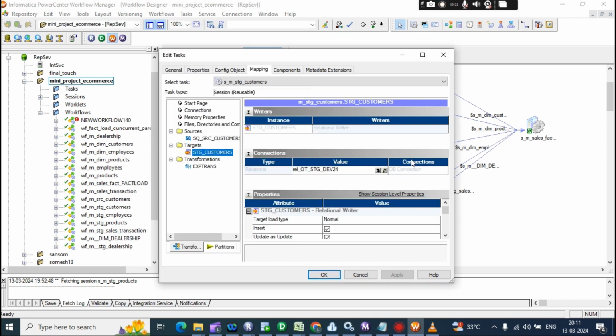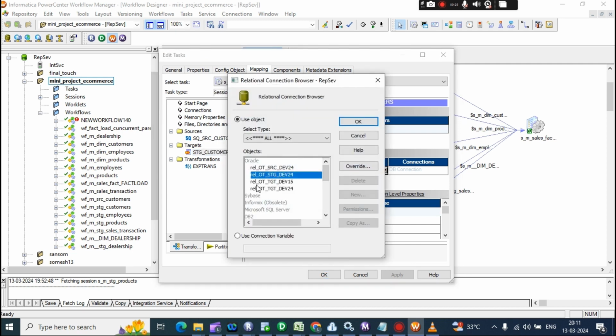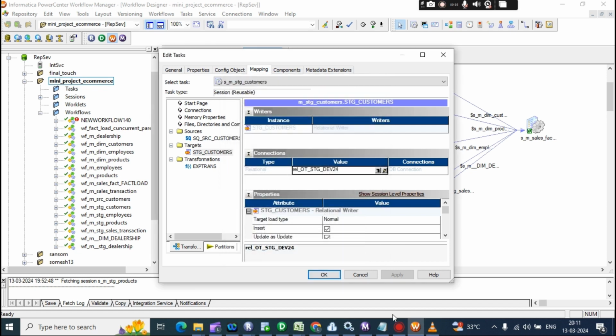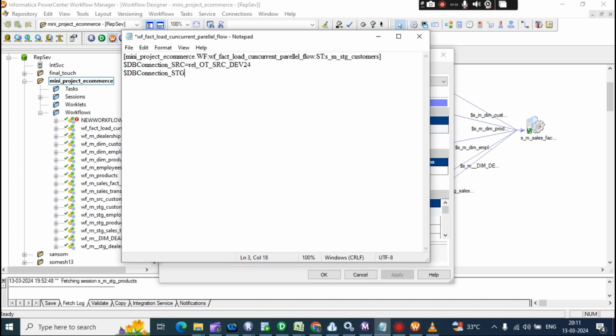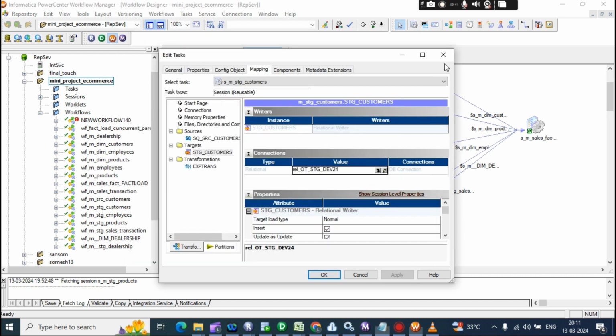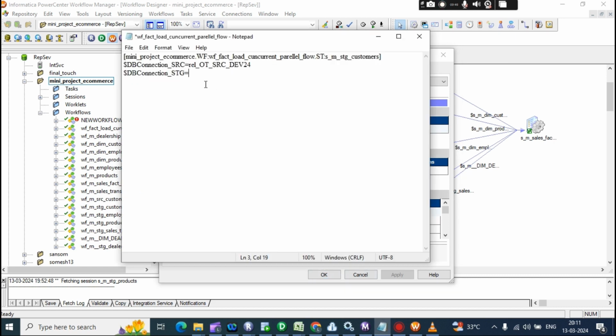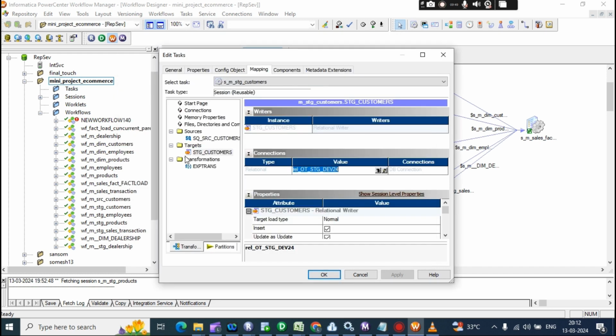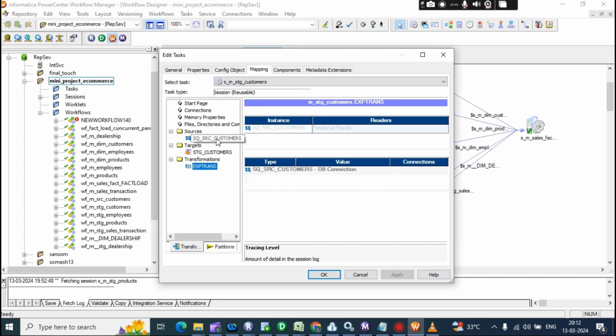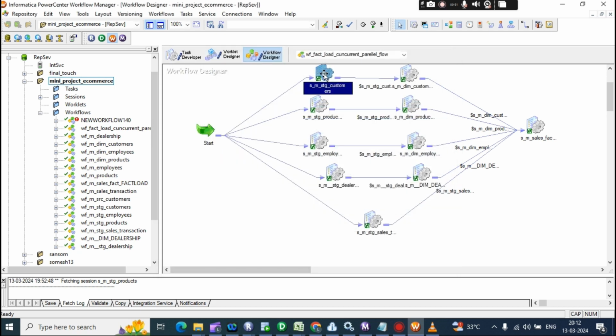Again, staging is also there. Again staging, STZ. Copy, cancel, paste is equal to, what is the relational connection of staging? This one, right? Two connections here, two connections only, staging for the first session. For this session, two connections only.